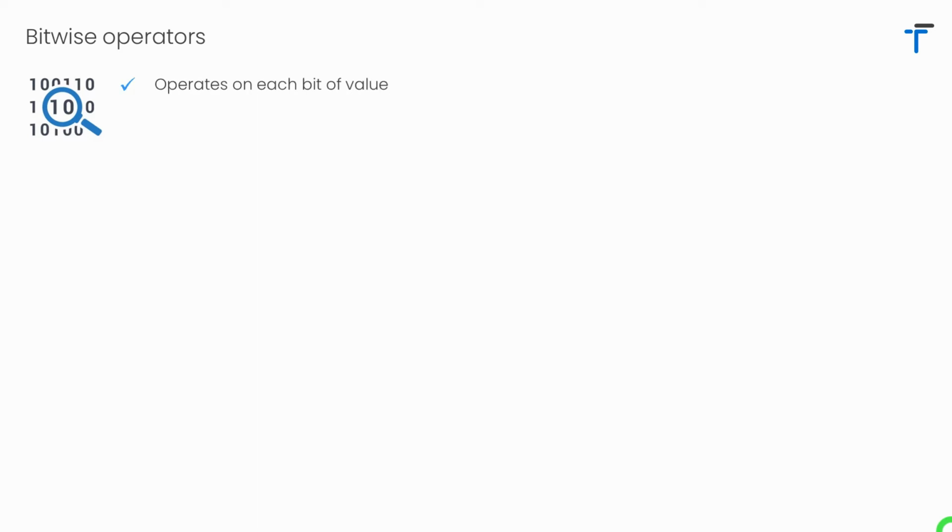As the name suggests, the bitwise operators are the operators that work on each bit of the value. It means, let's say we have some variable, say x, having the value 10. Bitwise operators never work on the value of the variable, that is, they won't work on the 10. Instead, they will work on the binary equivalent of the 10 value. That's the reason they are called bitwise operators.